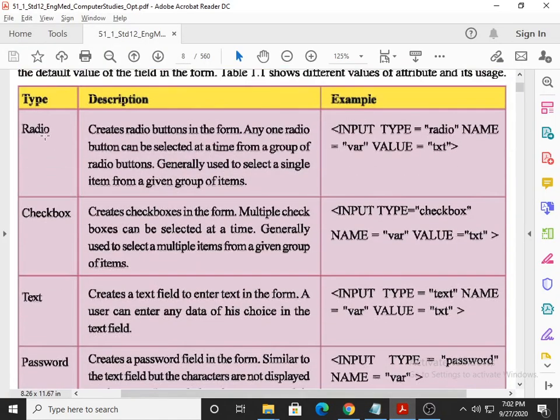Next is radio button. Now input type is equal to radio will create radio buttons in the form. Any one radio button can be selected at a time from a group of radio buttons. You have to prepare a group of radio buttons and you can select any one item from that group of items. Generally it is used to select a single item from a given group of items.